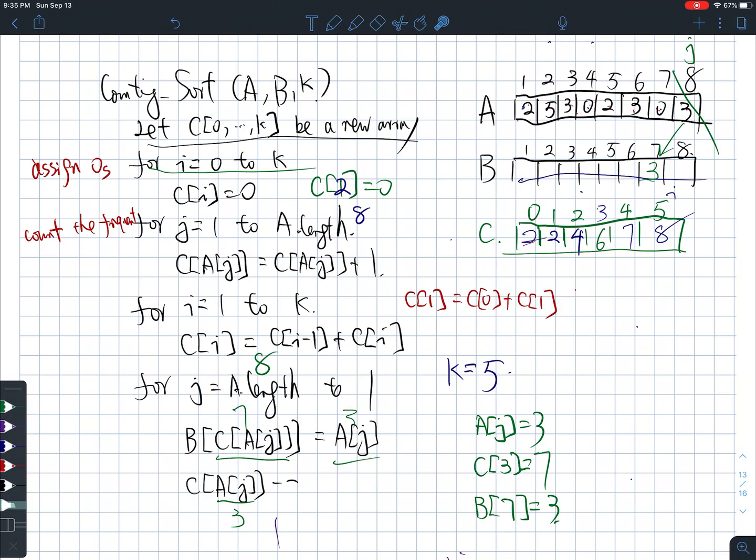And then in the next one, we decrease j by 1. Sorry, this is still 8, so j goes from 8 to 7. J is here. Okay, so now we have A[j] as 0. Then let's check what C[0] is. So now we know that A[j] is 0.